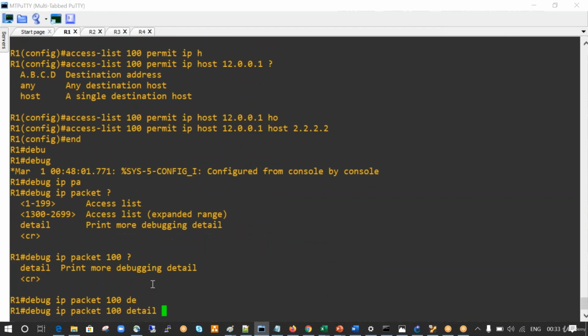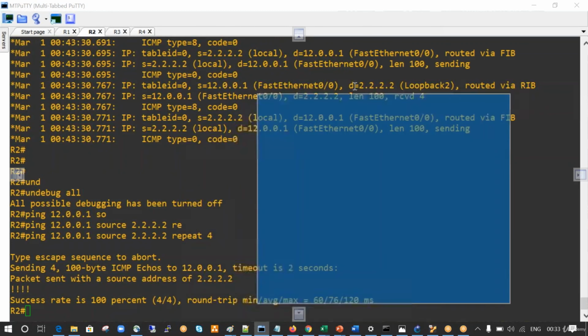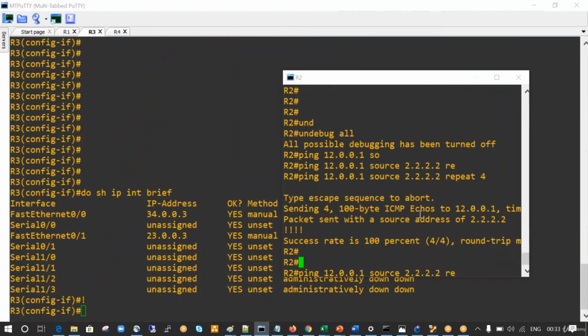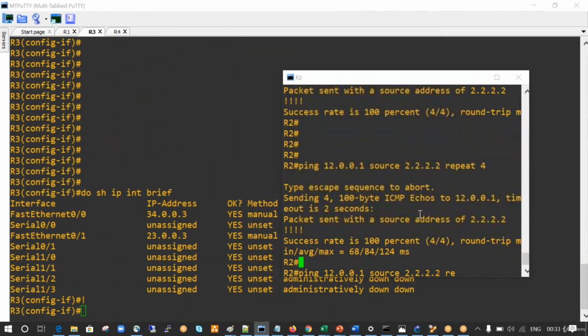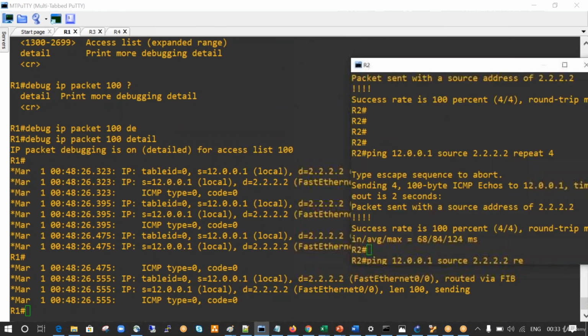Then we can apply it to debug IP packets 100, correct? Detail. And then if I do the testing, from the other side I'll ping. So I can come here and do that ping one more time. Here it is. Oops. And here you can see that your table has decreased.